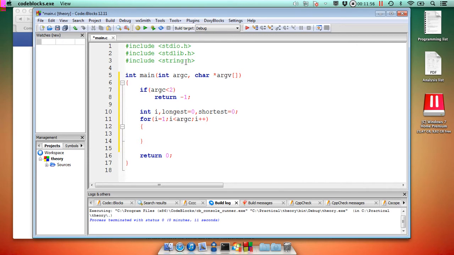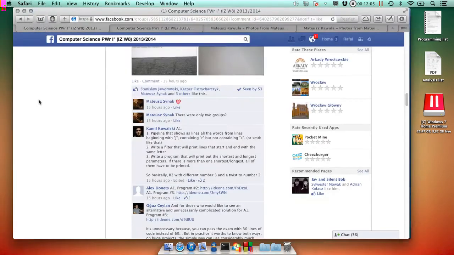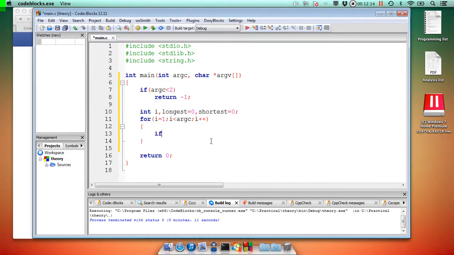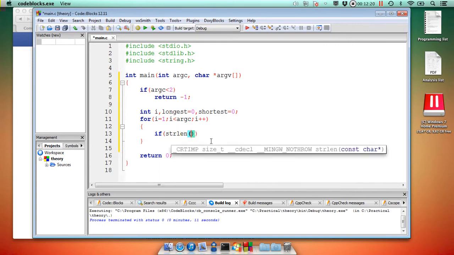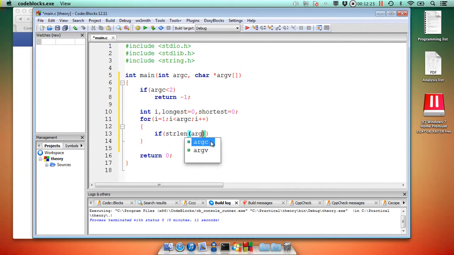Okay, so we will need string length because now we have to operate with longest and shortest as lengths, not as I've been showing the indexes of the longest and shortest arguments, because it's not enough here. If there's more than one shortest and longest, all of them have to be printed, right? So let's take the conditions. If string length of this argument is greater than longest, right? So as length, longest has to be equal to argv of i.